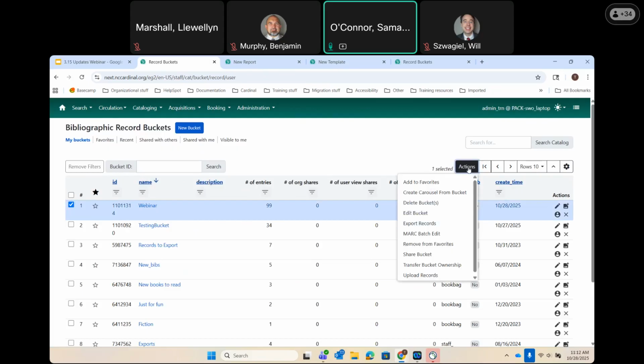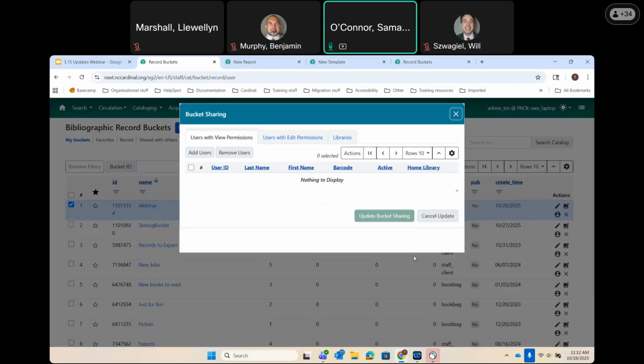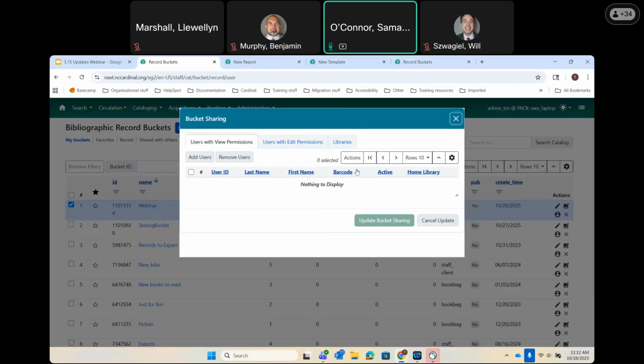If I come into my actions menu, I now have the option to share bucket. And when I do that, I get this pop-up that's very similar to if you've ever placed a hold and then searched for the patron after getting to the hold interface. It's a very similar interface here. So I can first see anyone I've already shared it with, or I can add users to the list.